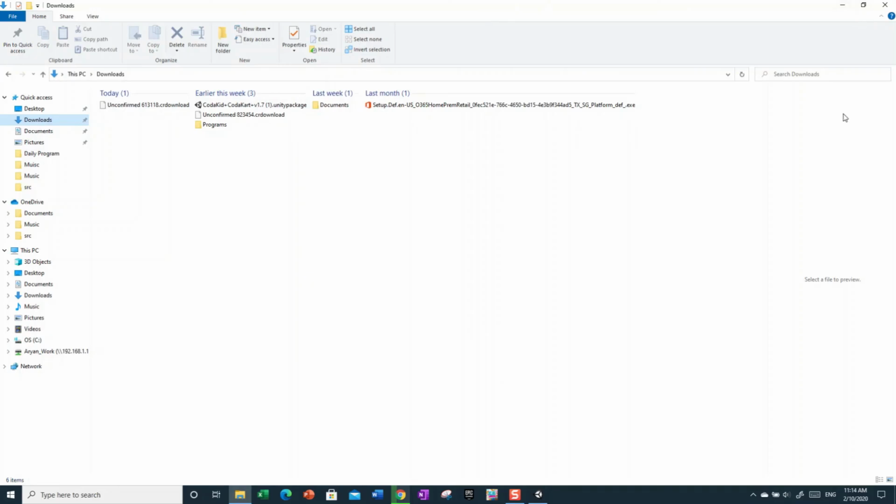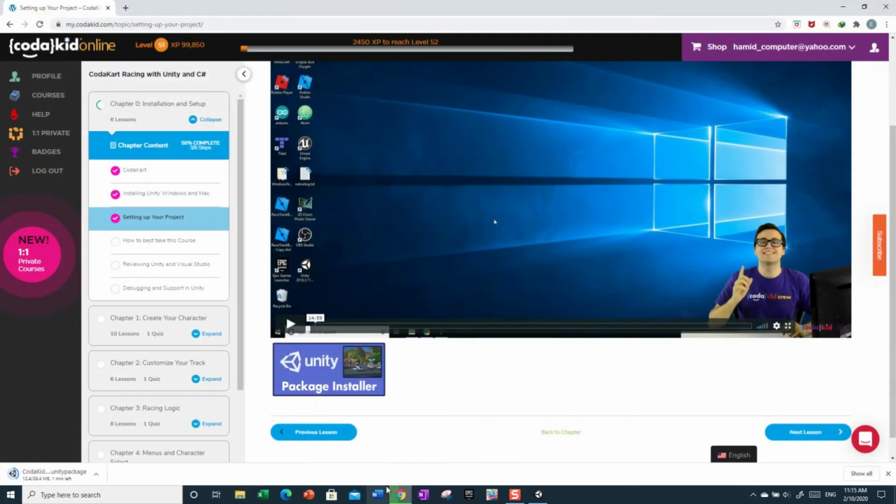So you're just gonna wait for it to download. As you can see, it's not fully downloaded. And it should look like this: CodaKid Codakart V1.7 and stuff like that. So that's when you know it's fully installed. We'll just wait for this to install. There's 1 minute left, so we'll just wait a minute. Wait for the grass to grow.